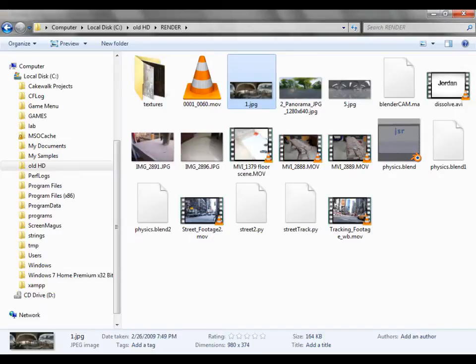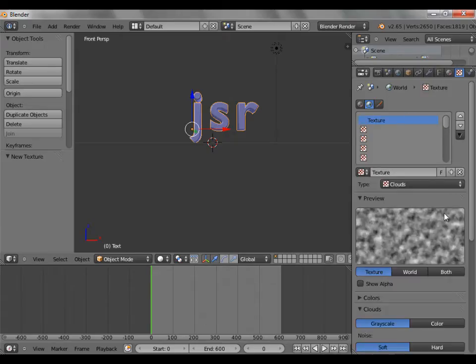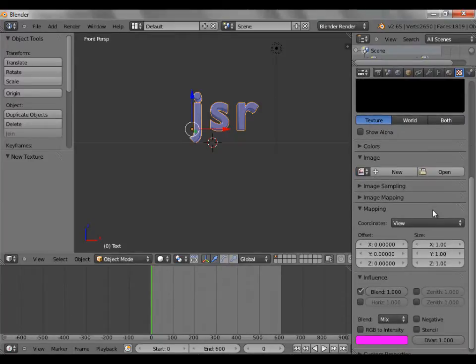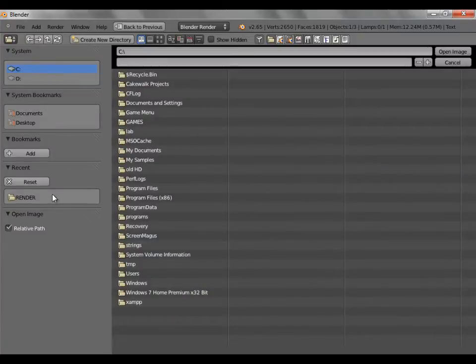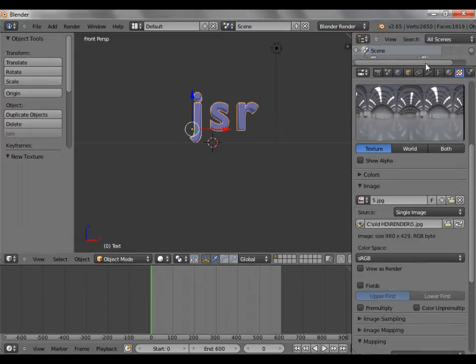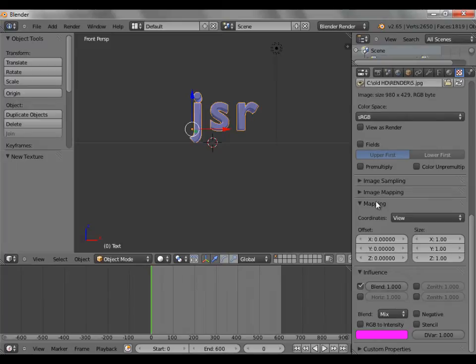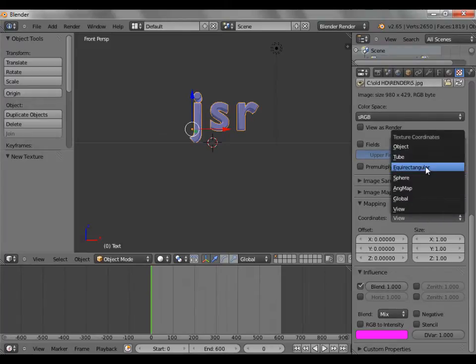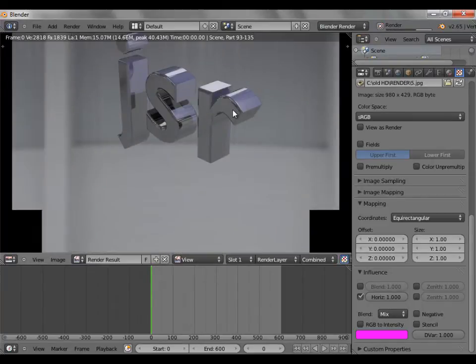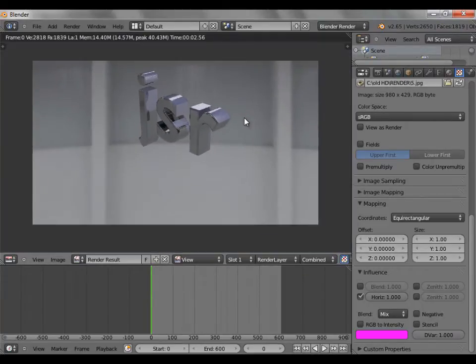So where is that thing? I'm gonna go to new and add an image or movie right here, and then click open in the image tab. I'm gonna look for my file. Let's locate the file right here, open image. There you go. And let's not forget to map it correctly as equirectangular. There we go. And influence the horizon, of course, because we want to influence the world, the horizon. So now if I press F12, it should reflect the world. Okay, so looking nice.